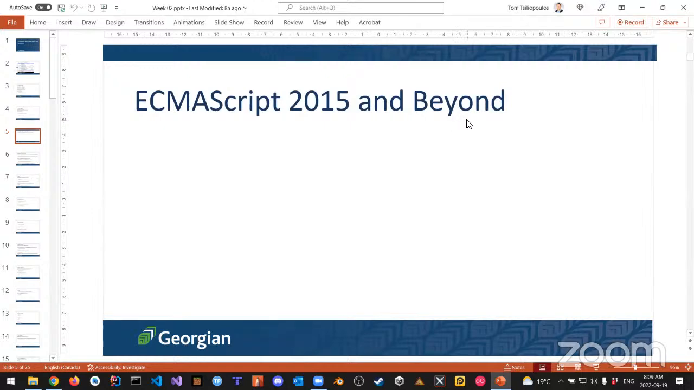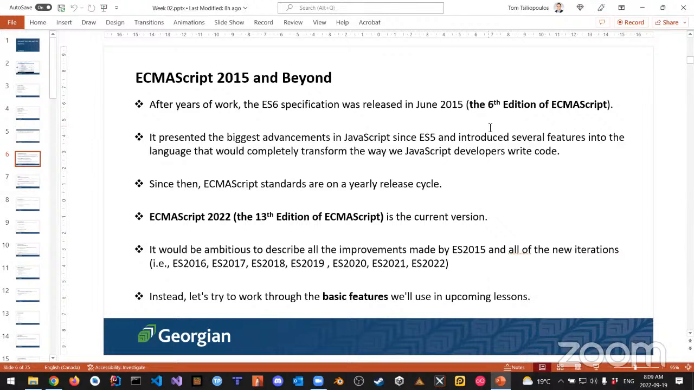You guys should know this stuff, right? So I want to do a brief review. So in 2015, the world changed. JavaScript changed. It actually became a lot better than what we had in ECMAScript, you know, earlier versions.